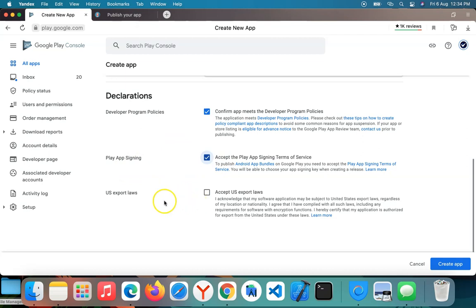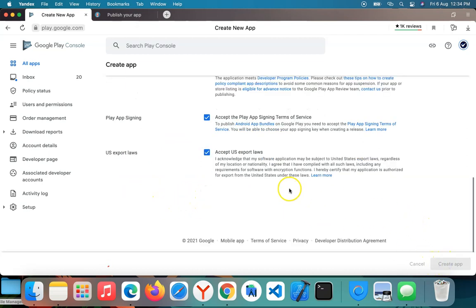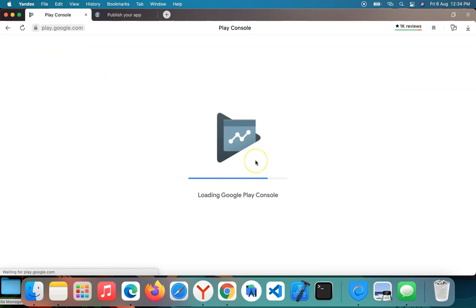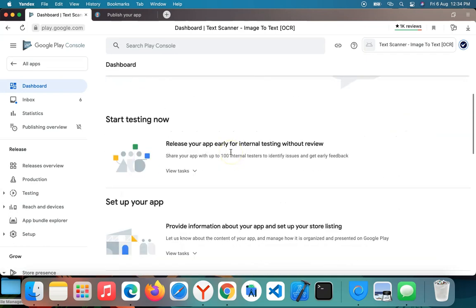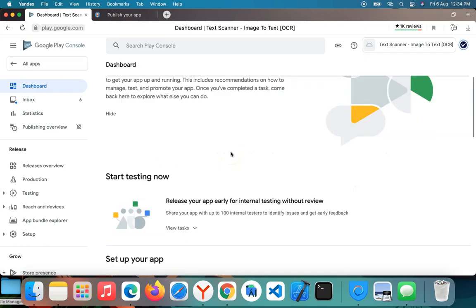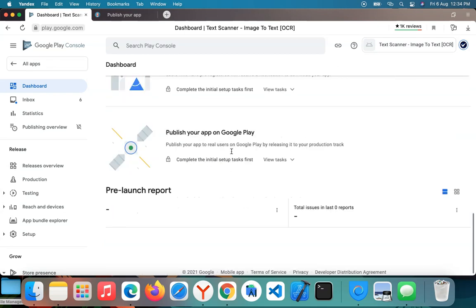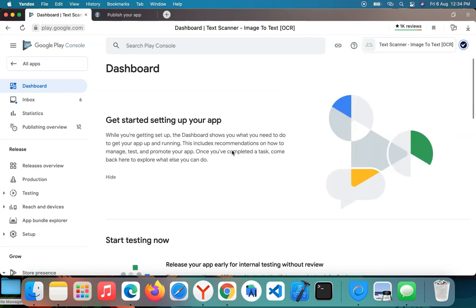Ensure that you check this as well, and then you check this as well, and then click create app. So my app is being created. Okay, my app is being created. All right, my app has been created. So what to do now is to fill in information about my app and then just entirely get started.